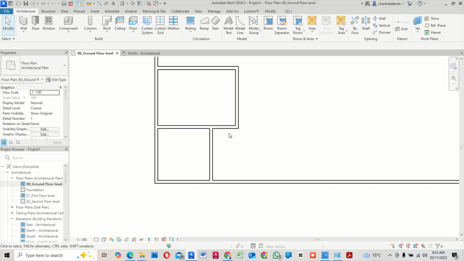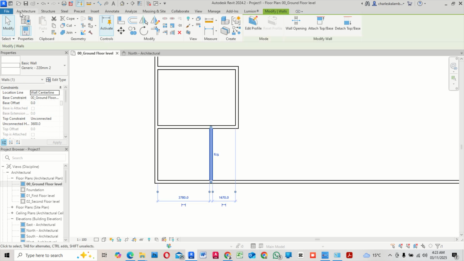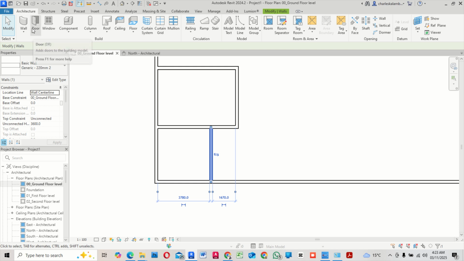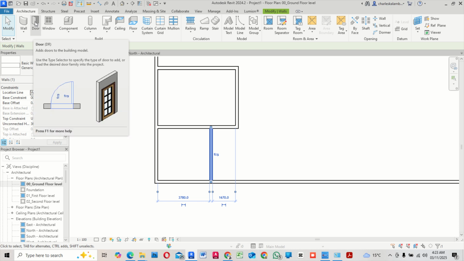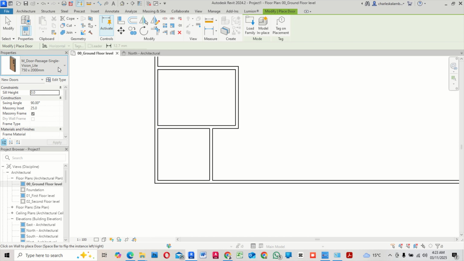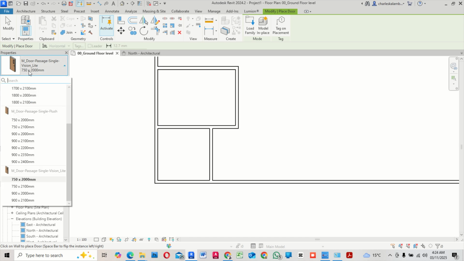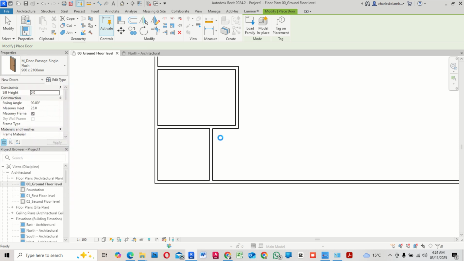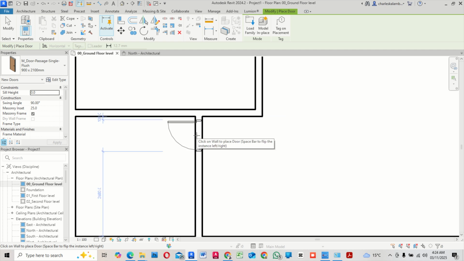Now let's start by putting doors. You click on architecture and click on door. This one is 750. We are going to use a 900 by 2.1, which is a normal size. I want my door to open inside.